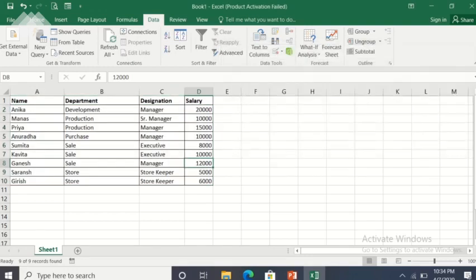Click on OK. Now see here, Sumita with 8,000 is here, then it is Kavita, and then Ganesh. So within the department, it has arranged the salaries in increasing or decreasing order. So here we have done two sorts, one at the department level, another at the salary level. Is this clear, students? Now I will tell you how to do advanced filtering.